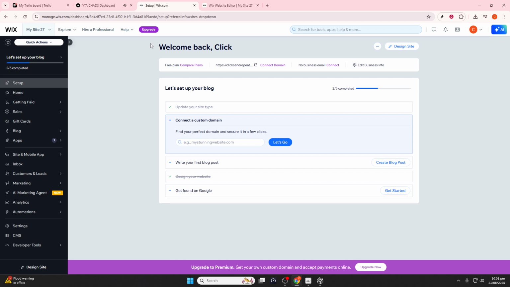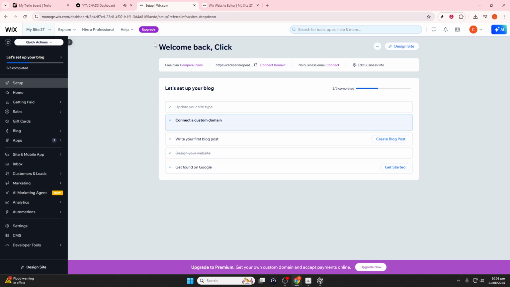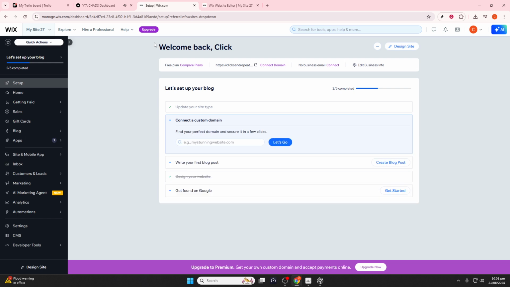To begin, you'll want to navigate over to wix.com and log into your account. This process should be straightforward, leading you straight to your Wix dashboard where you can manage all aspects of your sites. Once you're in, you'll want to head over to the editor and start by clicking on the app market.